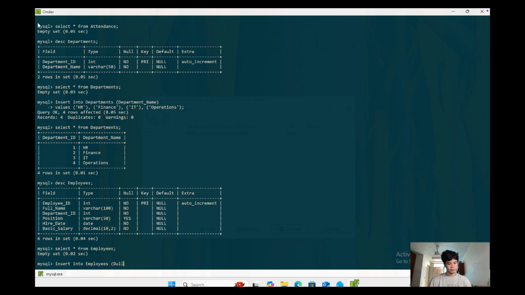The full name, and then the department ID. Again, we don't need the employee ID because it's already auto incremented. So full name, the department ID. After the department ID, we need the position, and then the hire date, and the basic salary. Okay, the basic salary.